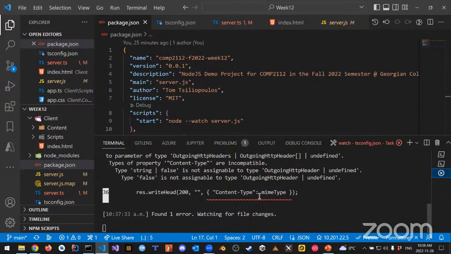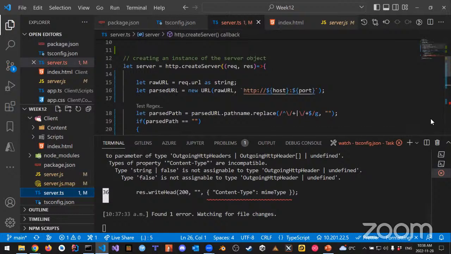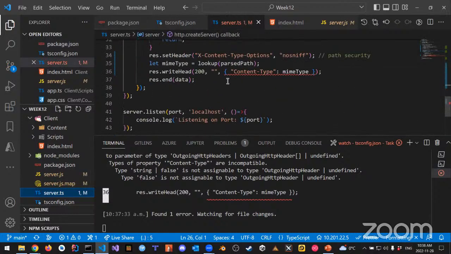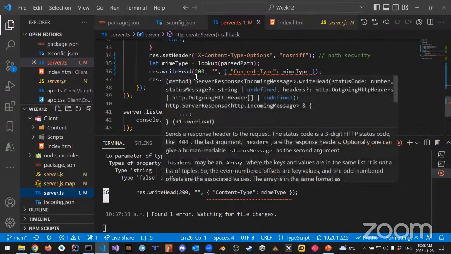Now it gives me an error. It's still giving me this error. It says found one error matching your files, right? It says type string false is not assignable to type outgoing header undefined. Why is this giving me this error? Because it says it doesn't like what I'm trying to do here. No matter what I do here, it doesn't like this. Why? Content type. Because here it says, well, I want to write heads, right? And I want to do a string undefined headers, right? Which is what this is. And it's going to be undefined.